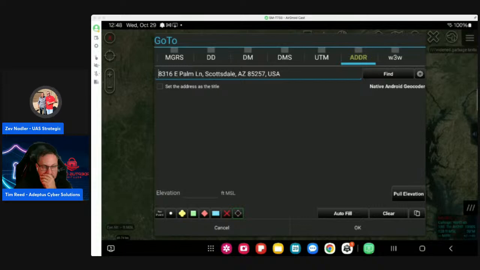So the last two, which are, of course, address and W3W, which stands for What3Words, do require you to be on an internet connection, certainly for the address one. But actually, Tim's company has made a What3Words plugin version that does not require a connection. You could use it locally. And again, if you want to talk to us about that, give me a direct message.